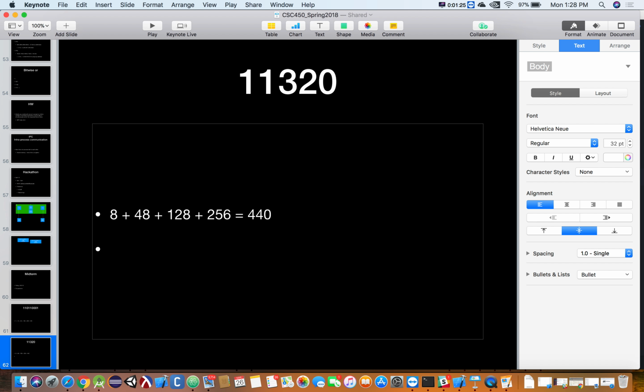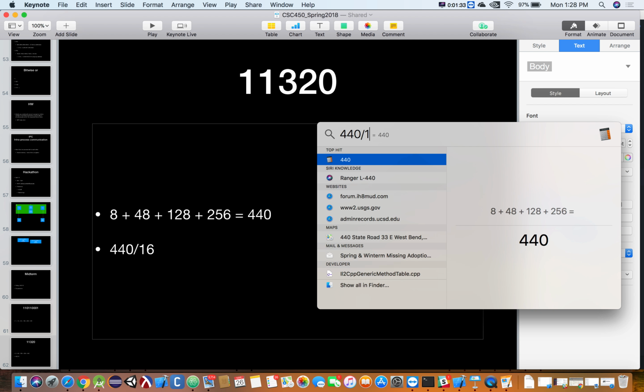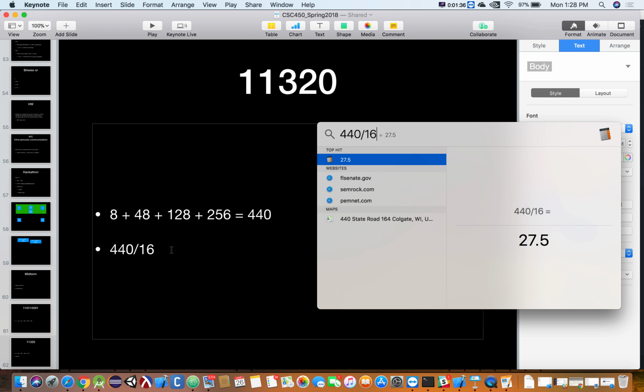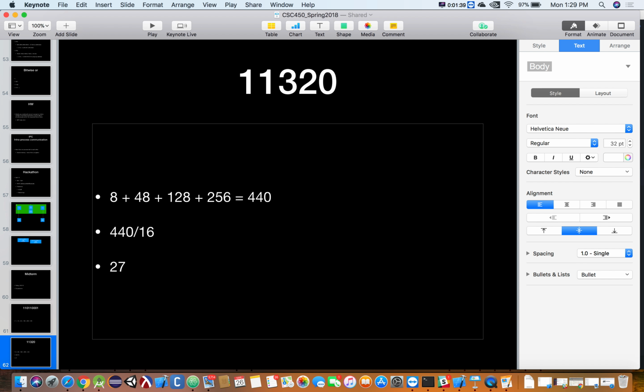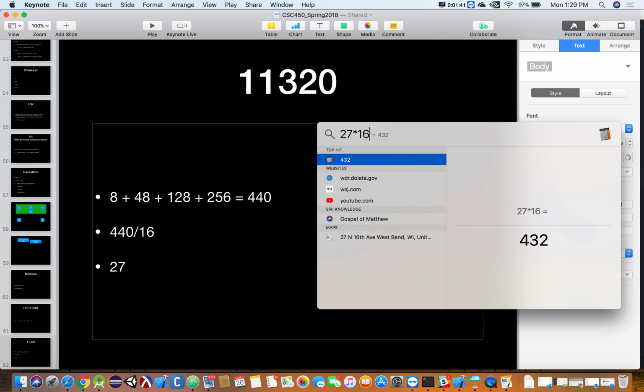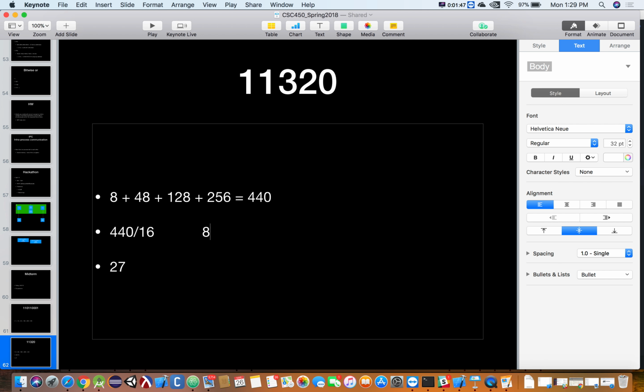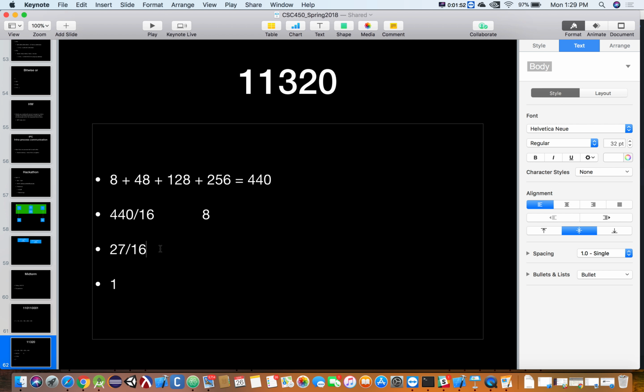All right, so now I need to convert that decimal to base 16. So we do that by dividing by 16, recording the remainder. So 440 divided by 16 is 27. 27 times 16 is 432, so that's a remainder of 8. 27 divided by 16 is 1, with a remainder of 7, right? 16 times 1, so that's 4.